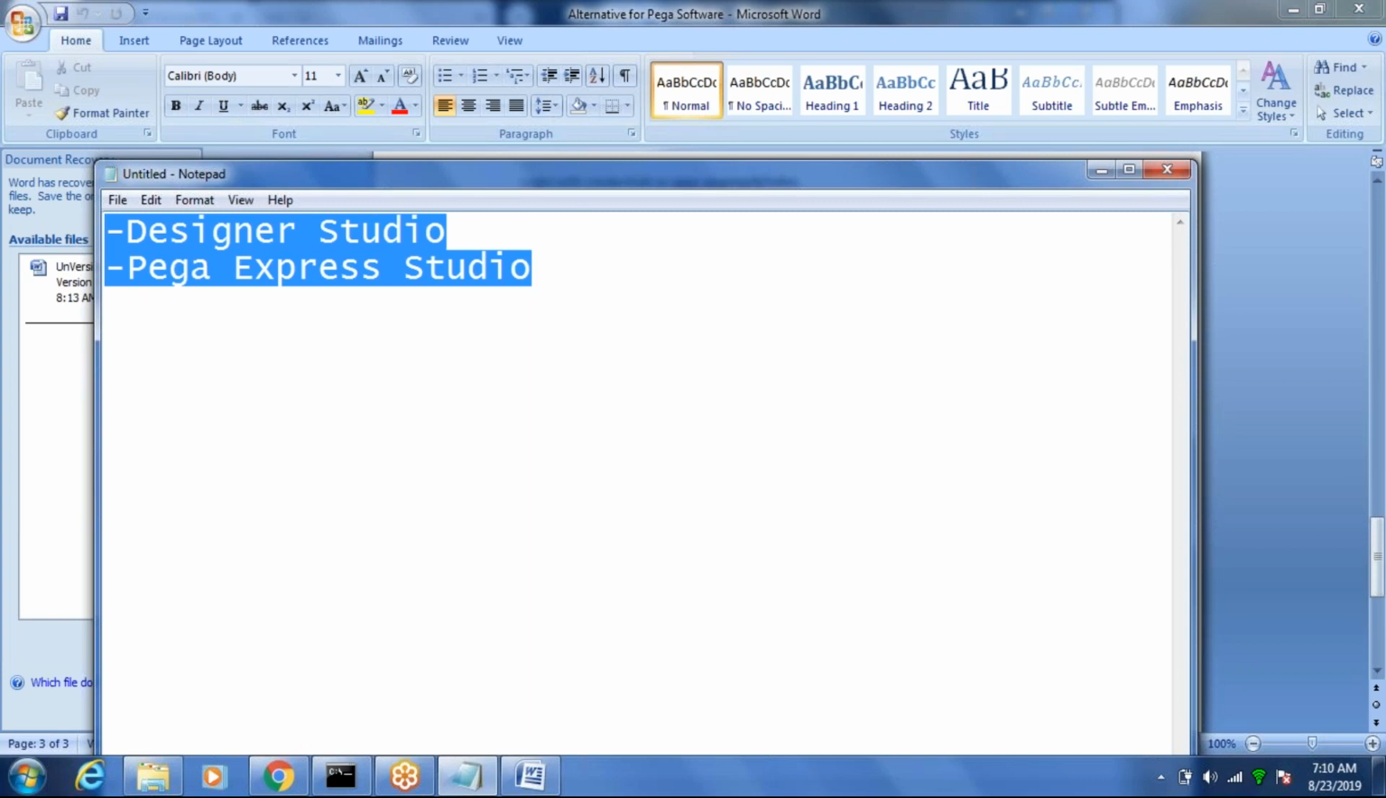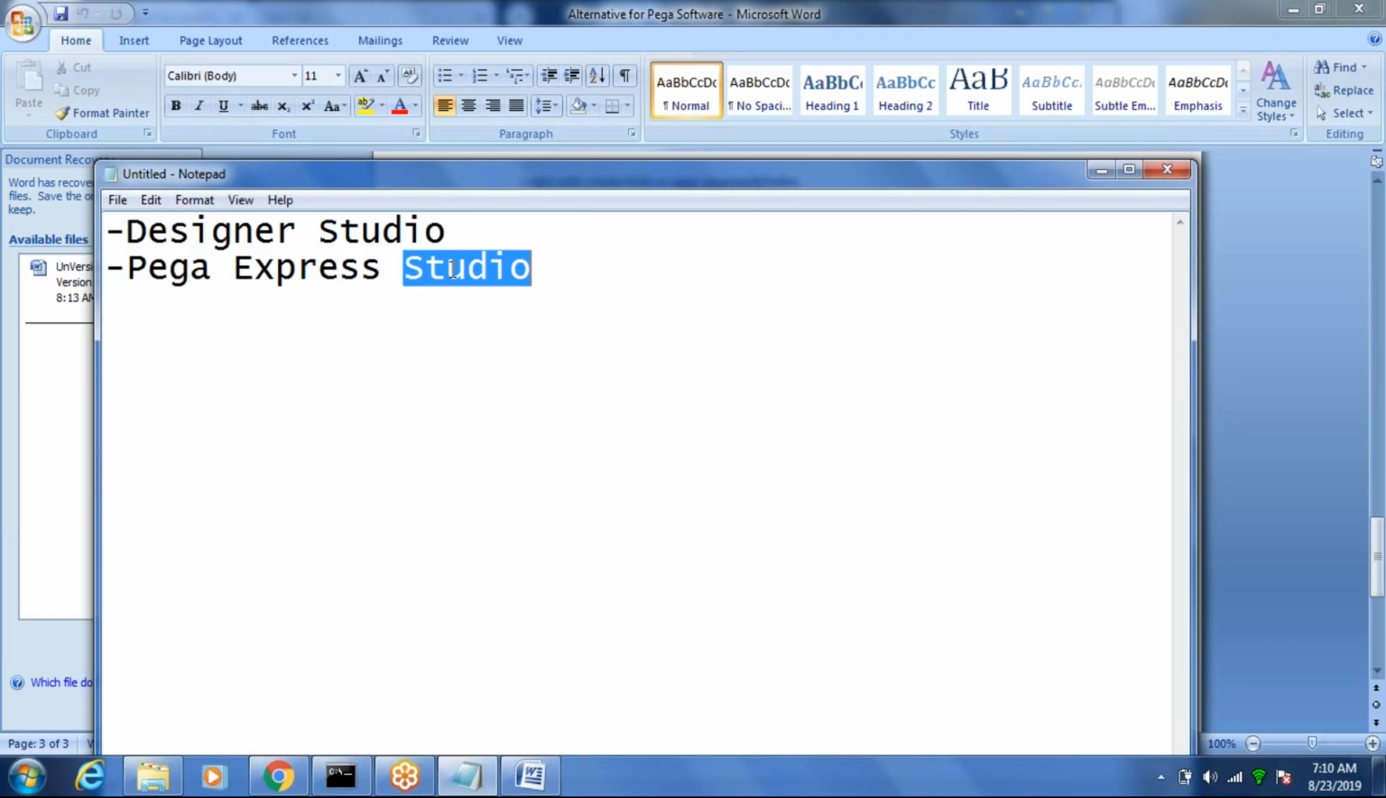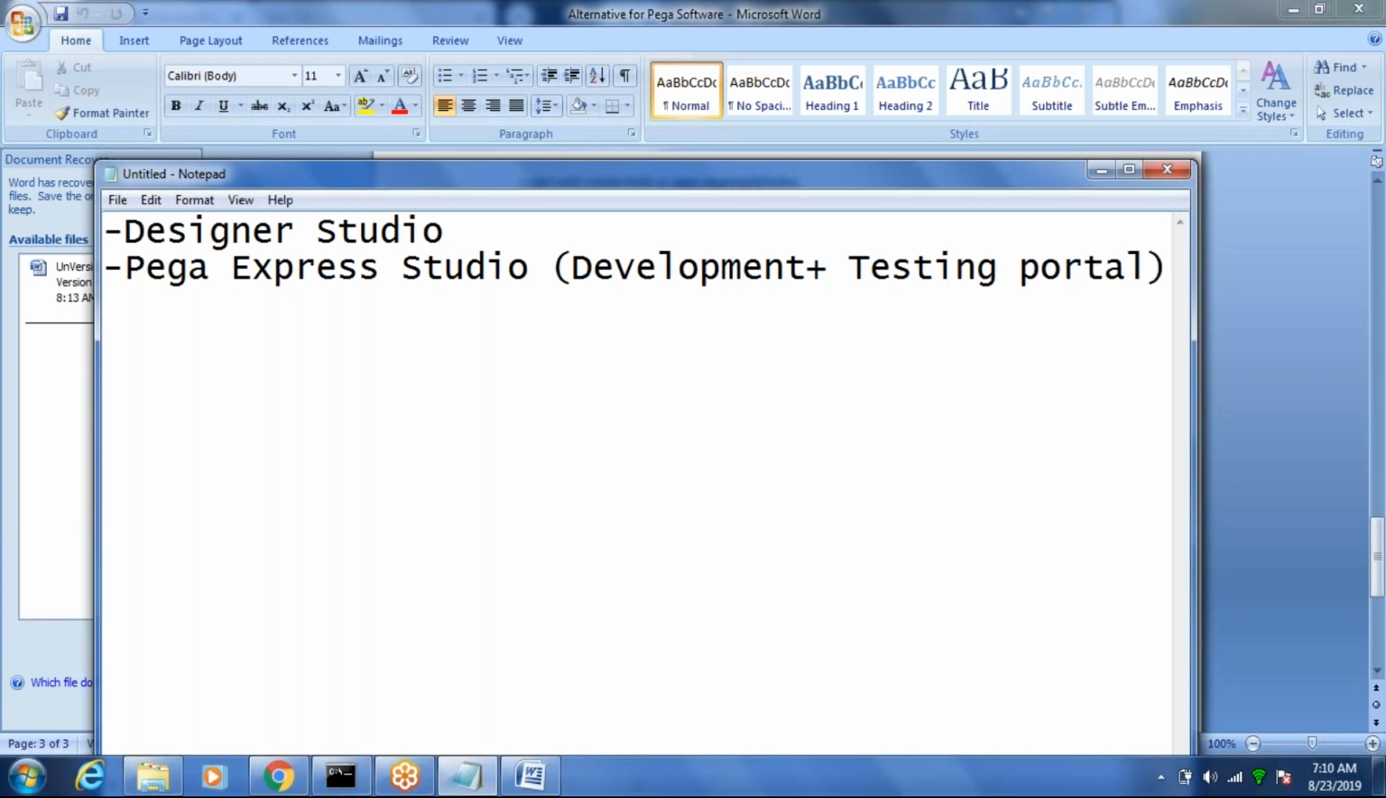If you use the Pega Express Studio, the end user portal, the space where we are going to test it, and the development are both given in the same place. So Pega Express Studio is a combination of development plus testing portal. Development as well as testing both can be done in the same space itself.